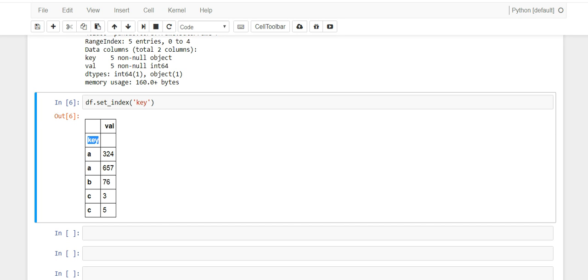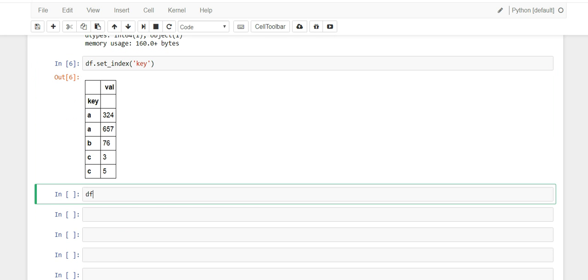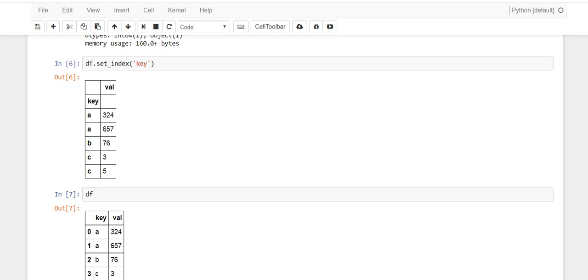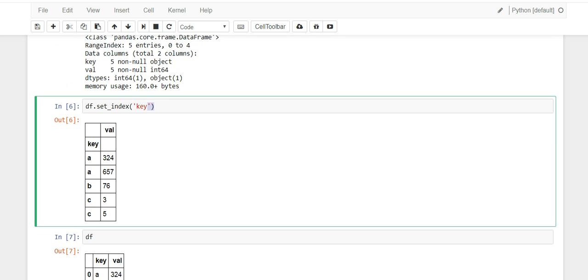Now another thing I want you to notice is that the actual data frame that we're storing in the df variable has not changed. This didn't change the actual data frame. And to prove that, if I go down here and I go df, you'll notice that the data frame hasn't changed. So this is working off a copy.